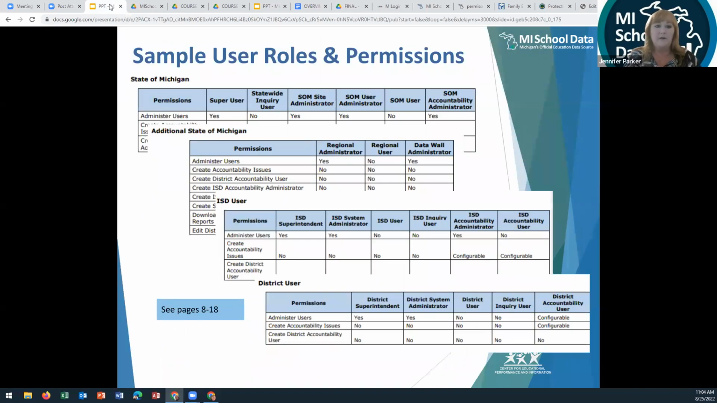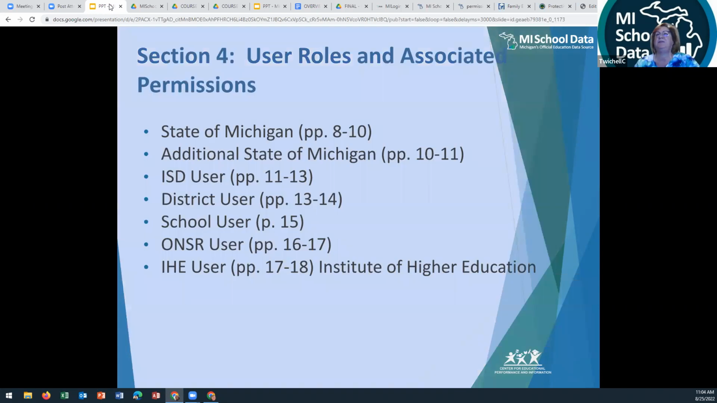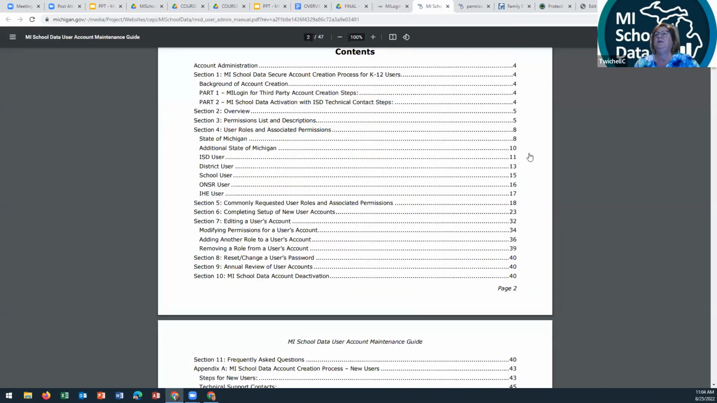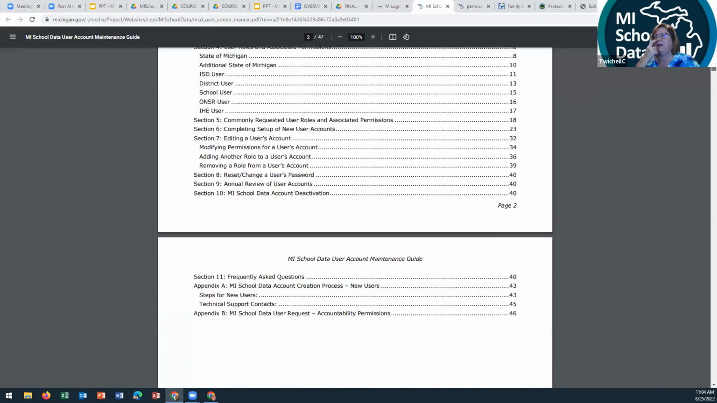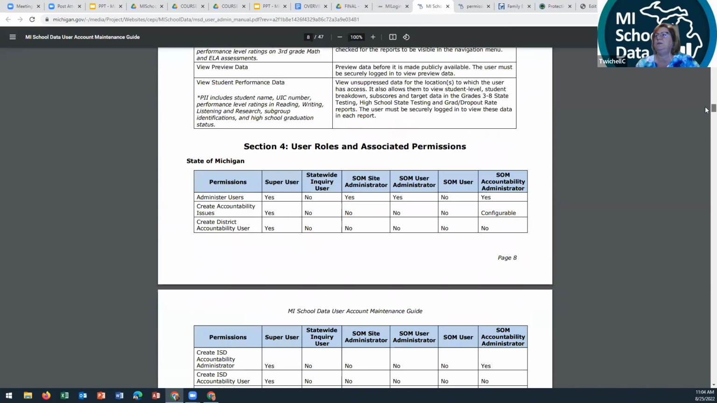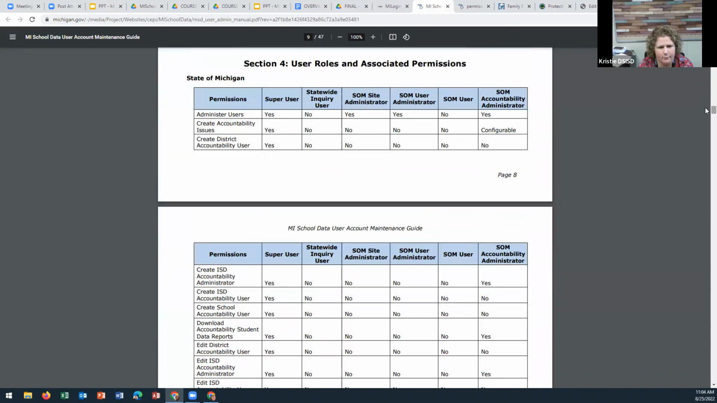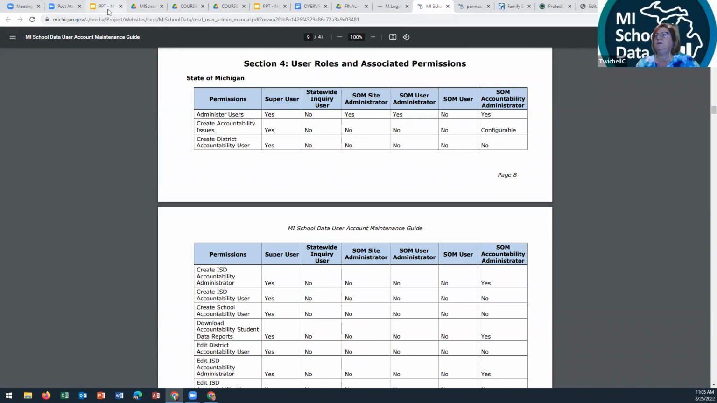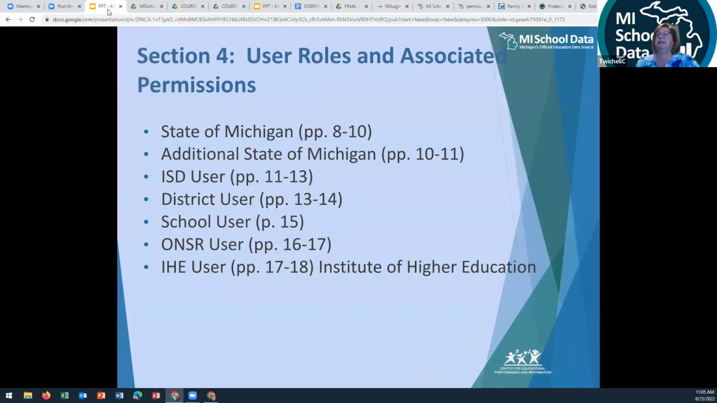All right, Cheryl, this is you to go on a deeper dive of all the right resources for the user roles. The previous slide gave you page numbers within the user administration manual. But what I did when I created this manual was break out basically all of the different levels. So State of Michigan, ISD users, district users, school users, ONSRs, and IHEs, and the roles associated at each level.